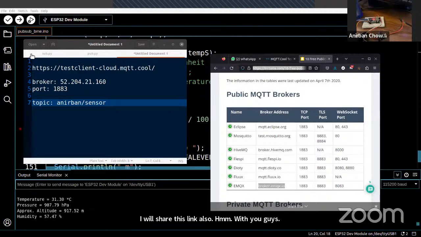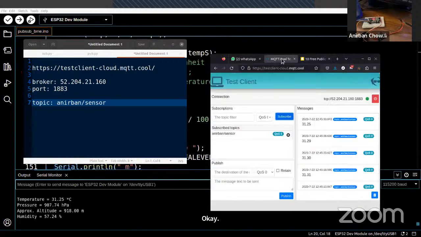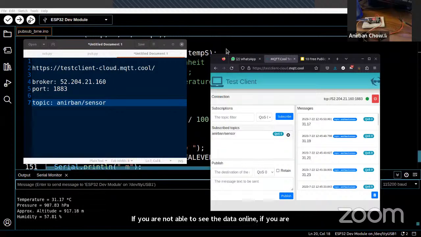This is the link for the free public MQTT brokers. Okay. Clear? Are you able to see the data online, everyone? If anybody is not able to see it or not able to connect, please let me know in the message. Those who are able to do it, that's okay. Those who are not able to, please let me know.